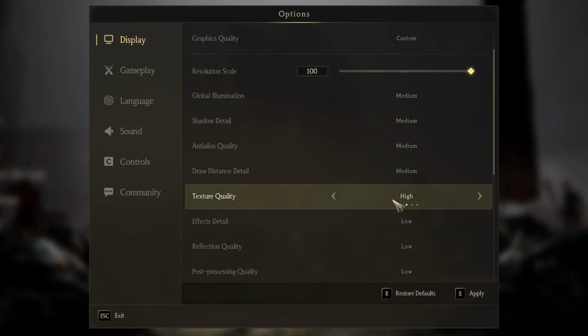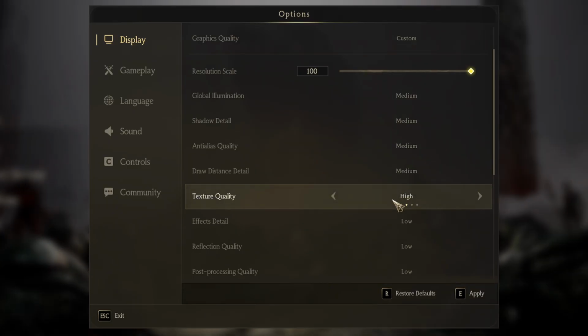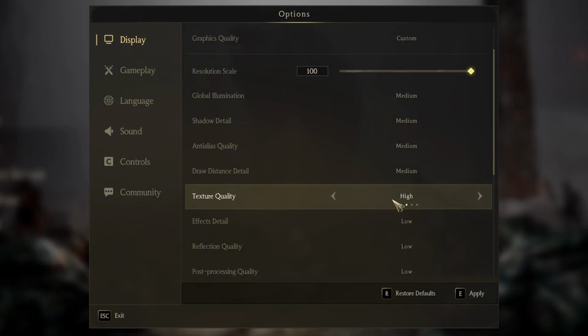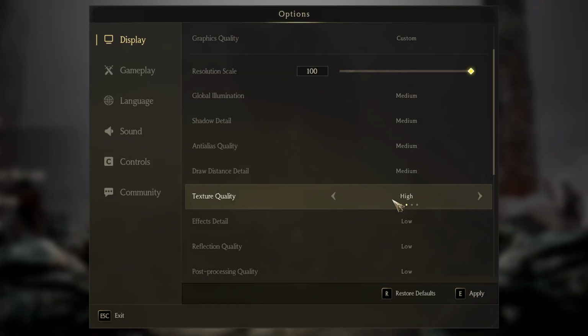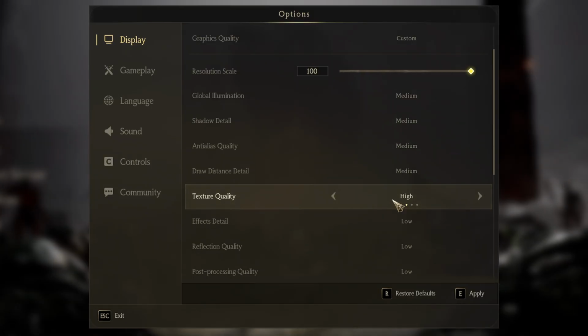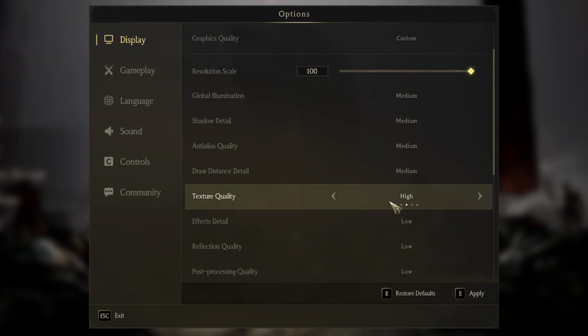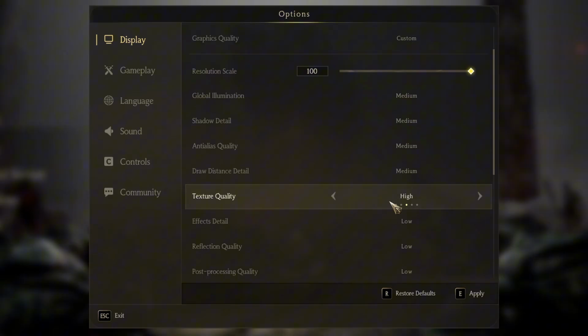For texture quality, this is going to be dependent on your VRAM. If you have 10GB plus VRAM, you can do cinematic. If you have 8GB plus, you can do epic. 6GB plus, you can do high. 4GB plus, you can do medium. And if you're really struggling, you can switch it down to low. This setting should be matched to your GPU's available VRAM to prevent stuttering. So for me, I'm going to set this to high.